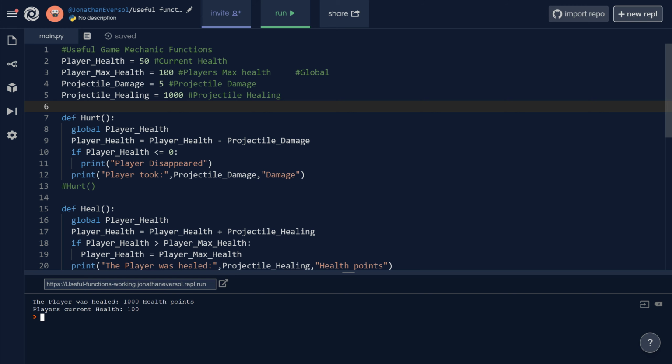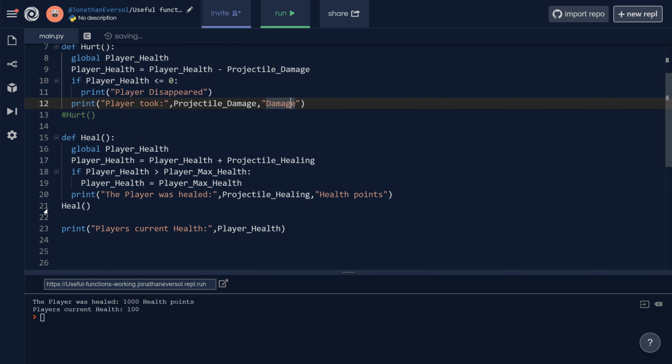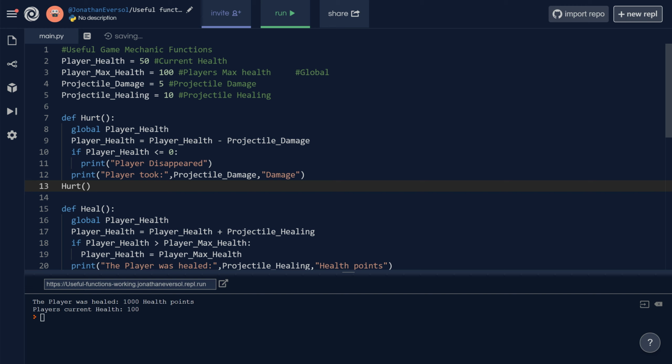Alright, so we know that one's working. Let's put this back. We're going to want to do the exact same thing with this other function. Let's comment this heal out, and let's test our hurt function. So when he gets hit, he's going to take some damage. Let's run this. Does it work? The player took 5 damage. The player's current health is 45, so that's good.